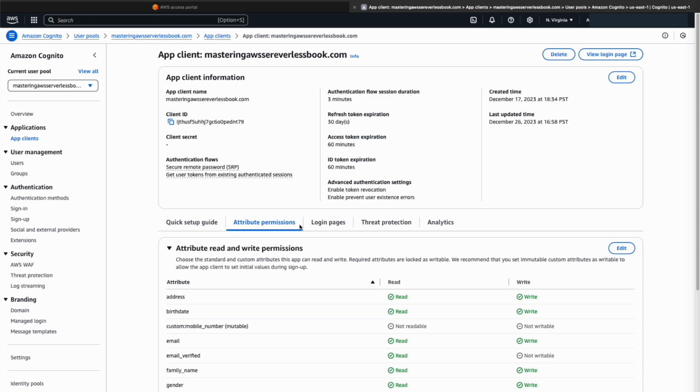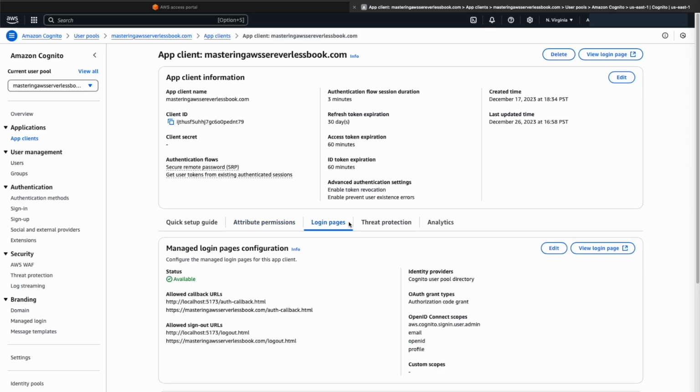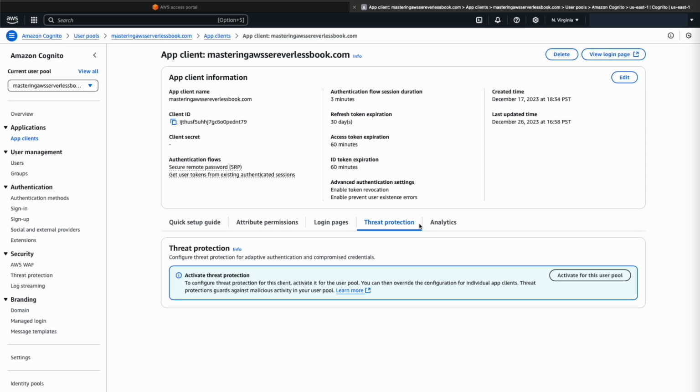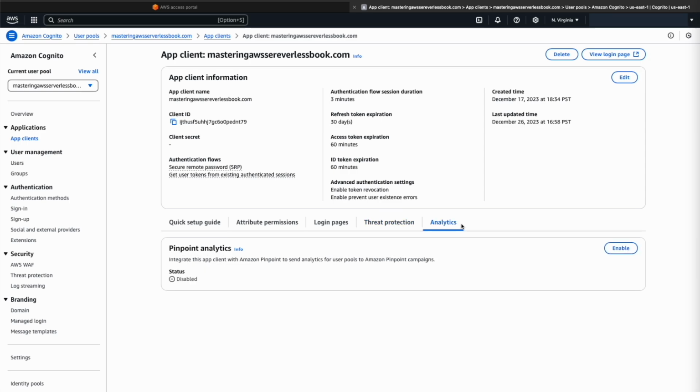The app client page shows us examples on how to set up the app client. It also shows us the attribute permissions that were enabled and disabled for this client. And we configured the allowed login pages, callback URLs, and sign out URLs. When Cognito gets a request from a web page and the URL does not match these authorized URLs, it will deny it. You can also activate threat protection for an additional service fee. And we can also enable analytics for an additional service fee.